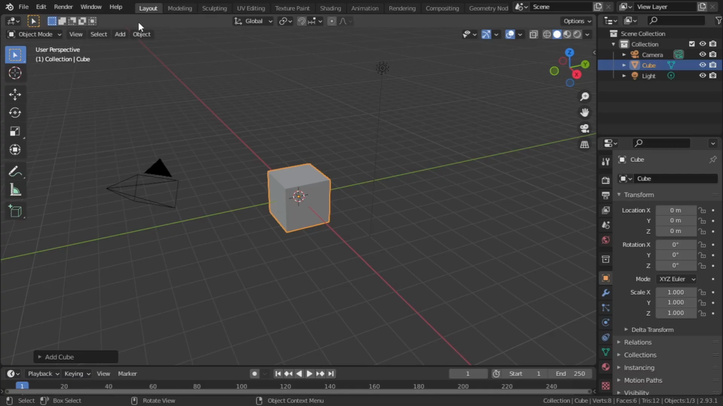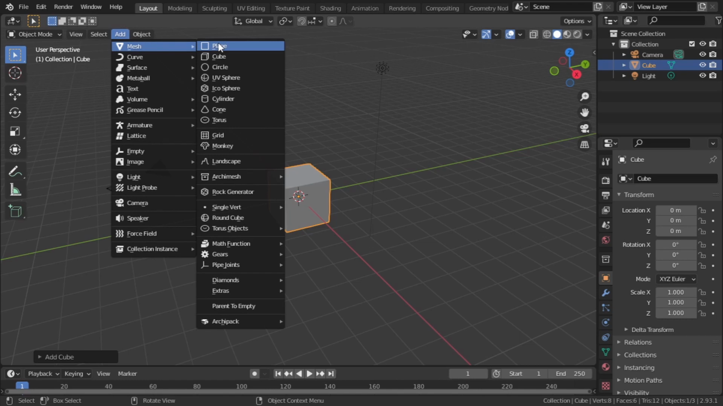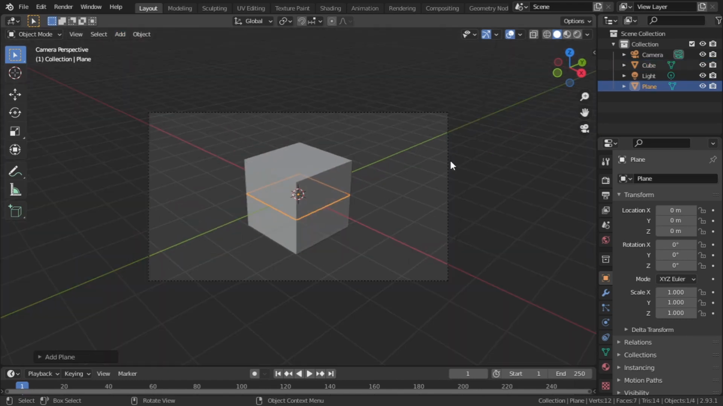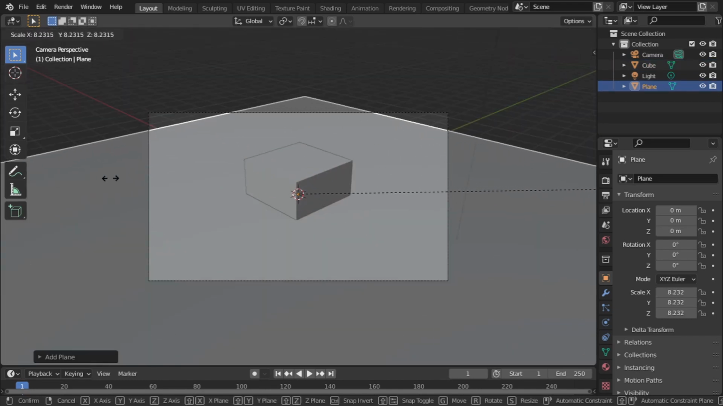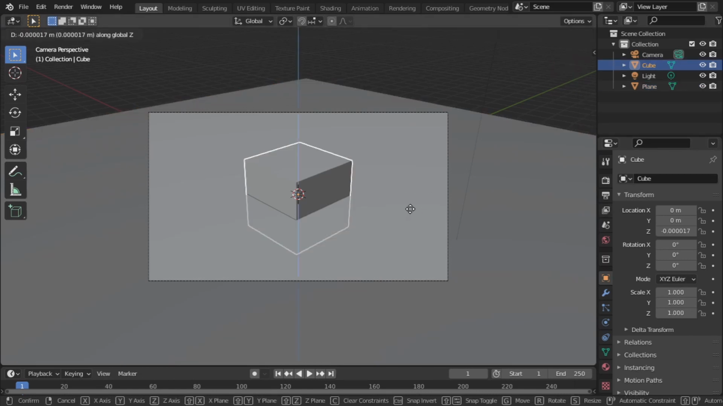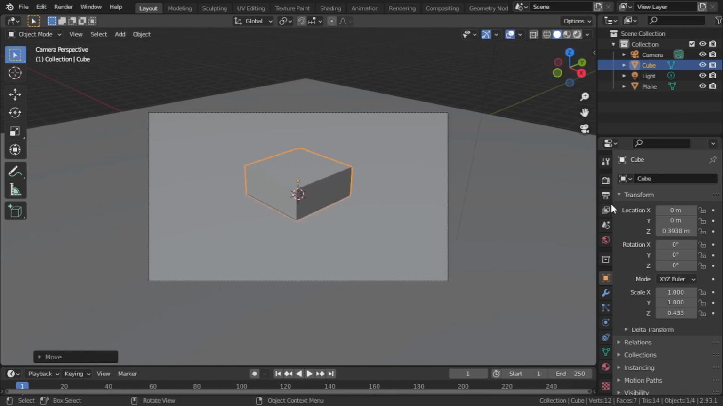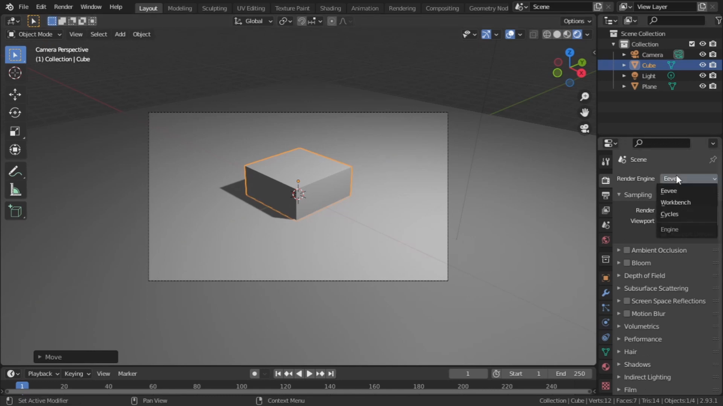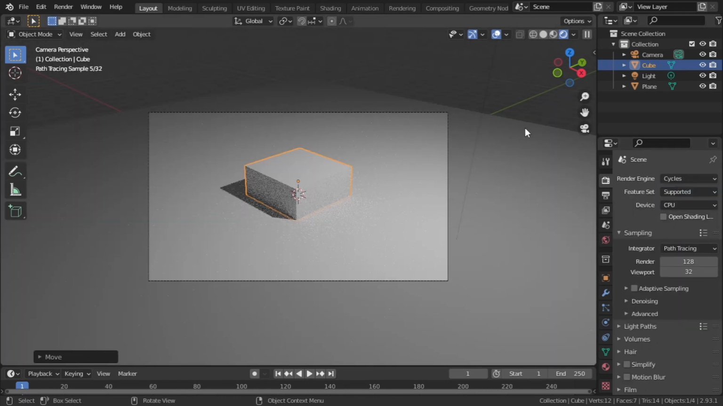So don't delete the default cube because we are working with that, and then add in a plane and scale it all the way up. Then with our cube selected, bring it up and scale it down. Now go to rendered view, set the renderer to Cycles and just place our lights.